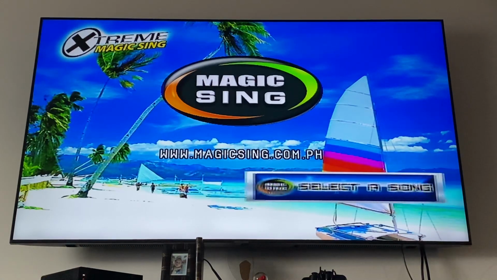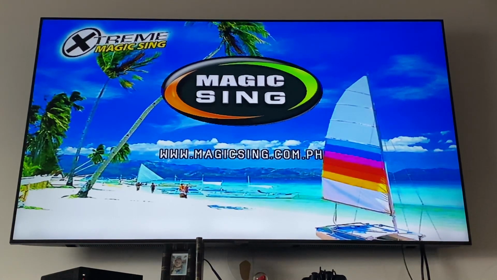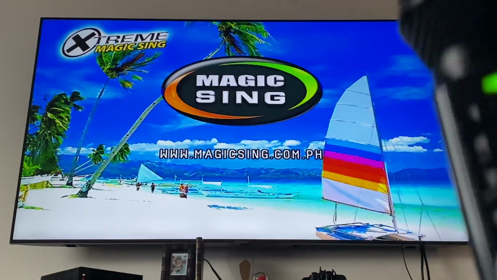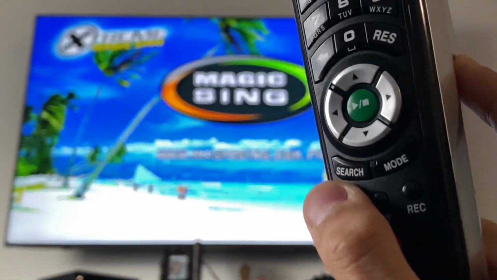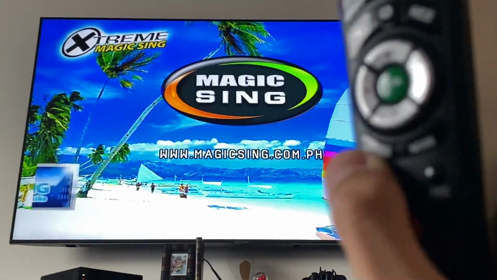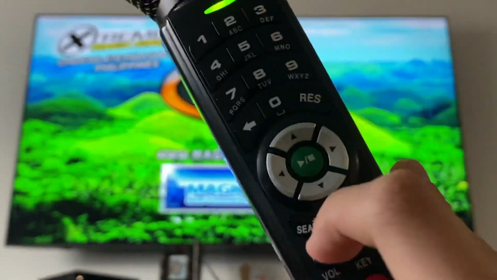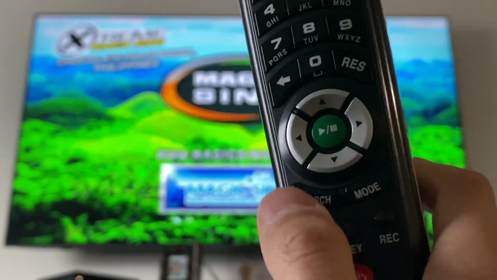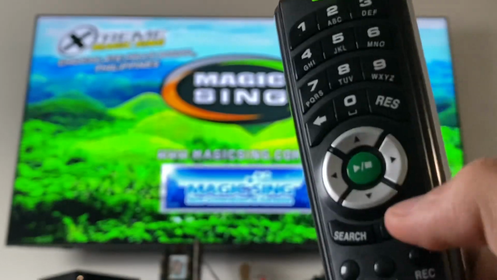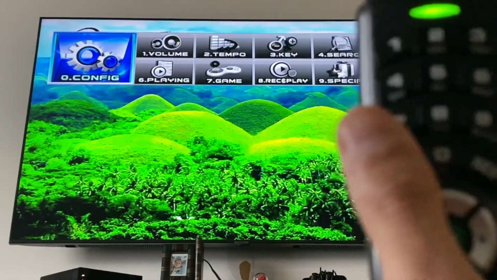Hey guys, today we're showing you how to use the search feature on this. I know it's the same day, but I think I've shown this on video, but I'm not sure, so I'm just going to show it. Press search on your microphone, or press mode, and then press 4 to search.